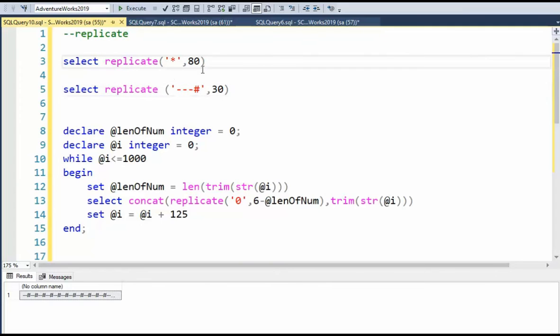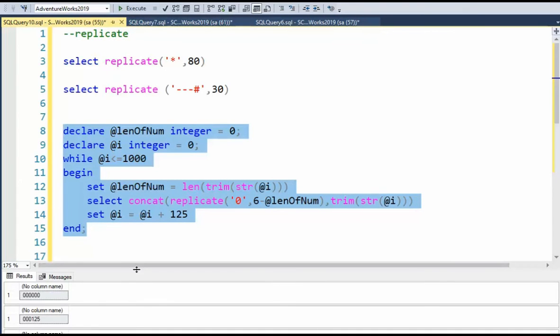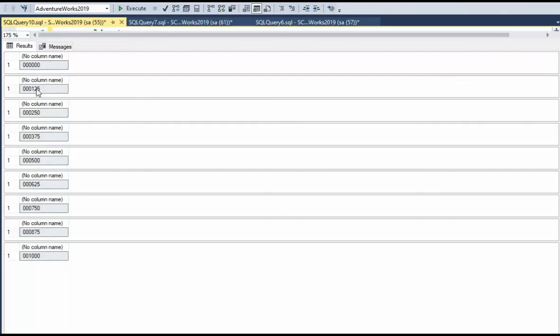Here we're going to use replicate. I'm going to replicate the asterisk 80 times. I'm going to repeat this pattern 30 times. Then notice here I'm in a while loop, and what I'm doing is I'm going to replicate 0. I'm going to get the length of that string, and then 6 minus whatever the length of that string is. I'm going to put that number of zeros and concatenate that pattern with the number. Let's see what happens here. And as you guessed, it just zeros everything. Notice the length of this is 6, and I just prefix it with a bunch of zeros.